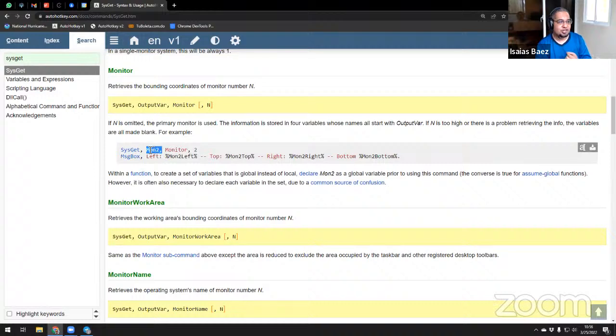So that's not like an object with methods? It's not an object. It is just 4 variables that start with that name that you just used. That's what happens. In any case, after you get that, for example MON2Left, then you can move the window to that coordinate and it would be on the left side of the monitor.